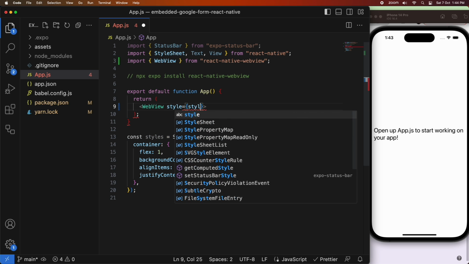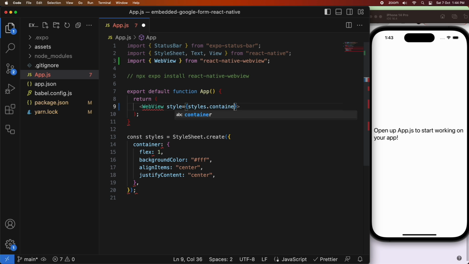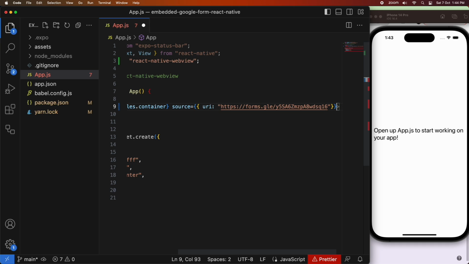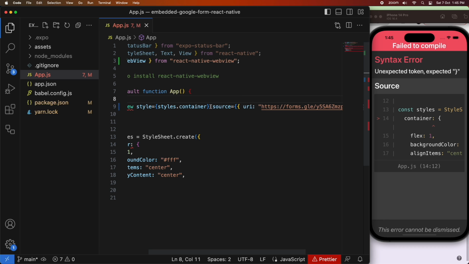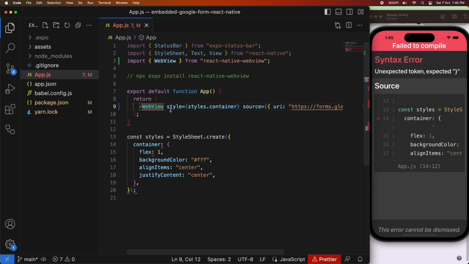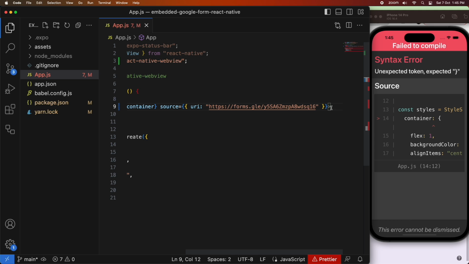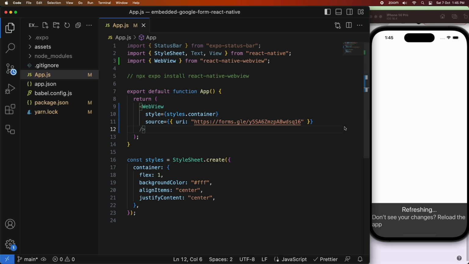Just going to give this some really basic styling. And the source is the form URL, which I've copied and pasted in here. Gave it a save, and the issue that I'm having is that I didn't add that end tag for the web view. So just adding that end tag in, you can see it's going to load that form.